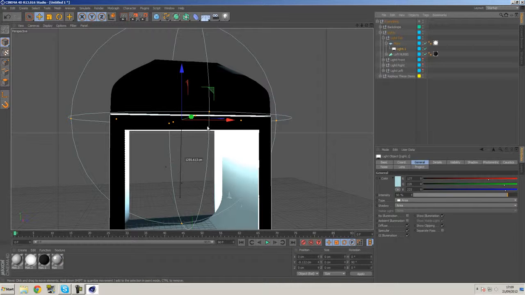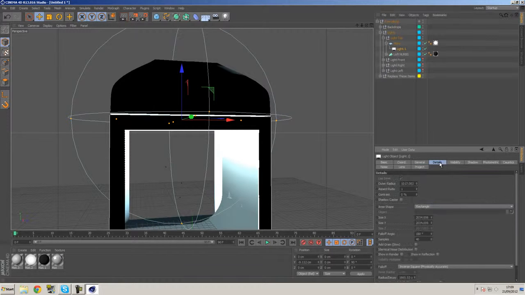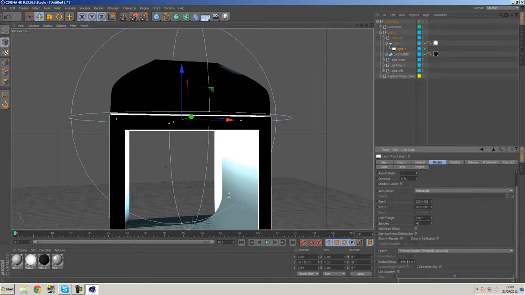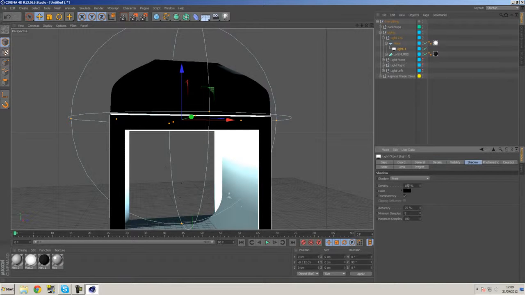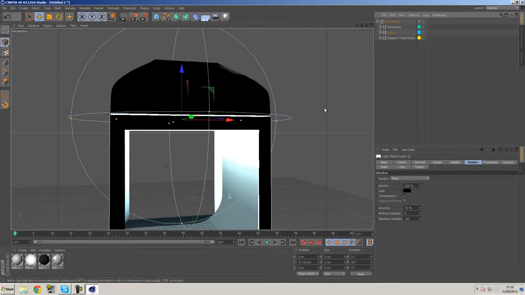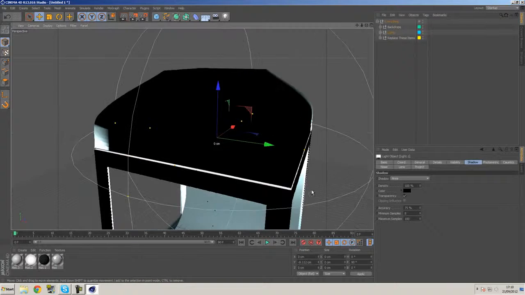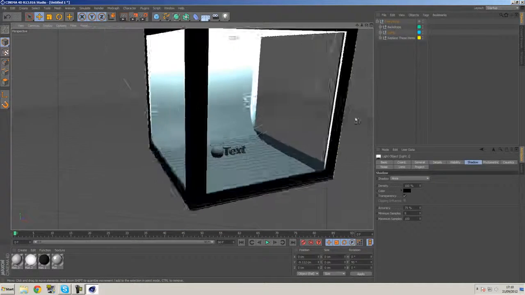Also, you might want to reduce the fall off of the light, so you would go into details, and the fall off is down here. So they're the two main things you would need to know. Again, shadows, it's entirely up to you, but all the options are in the lights. They've been set up pretty default. They should work on pretty much anything that you've got.